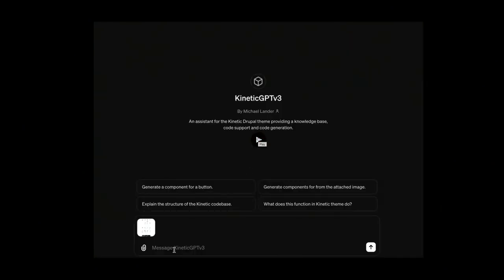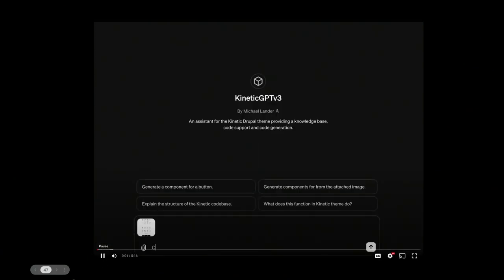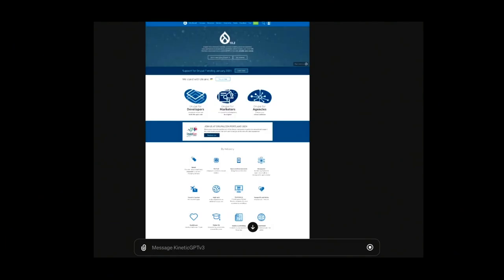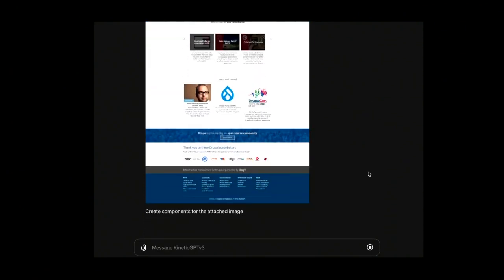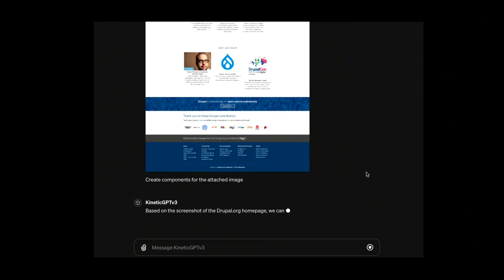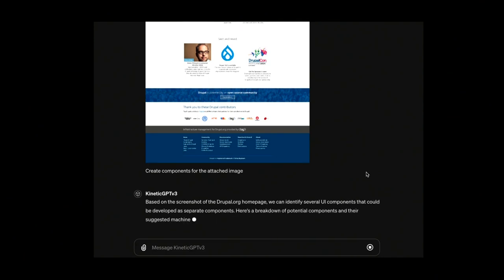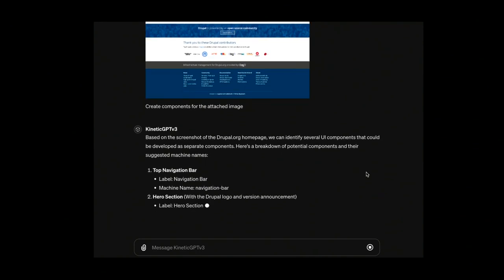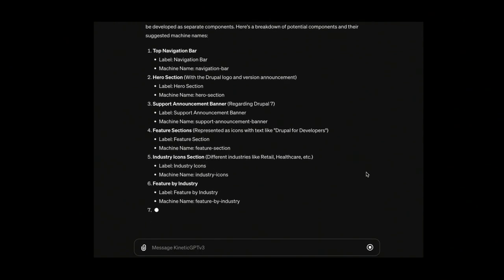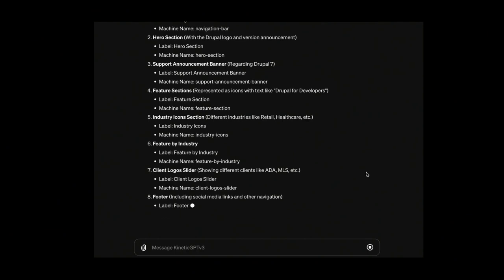So for one final test, what I did is I uploaded an image of the Drupal.org website and asked it to create components for the entire screenshot. And from there, it definitely took a little bit, but it correctly started to process this image and break it down into individual components. It did focus just on the top level, so it wasn't doing any nesting of components, or, if it defined something like a button, using that button in multiple places. But it was able to read it and give some decent component examples.